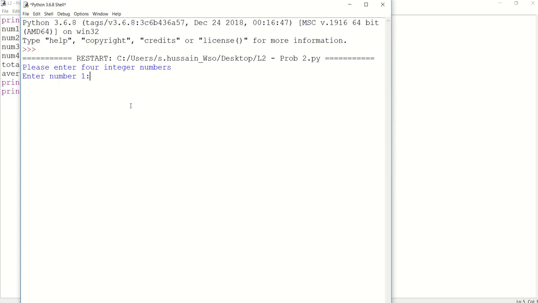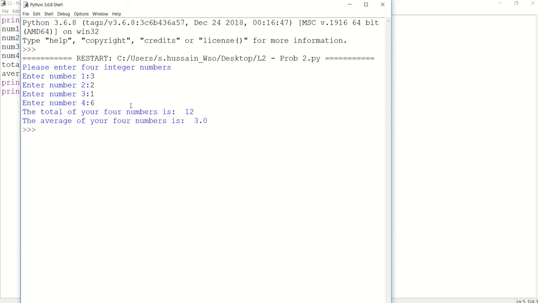Please enter 4 integer numbers. Okay, I haven't pressed enter yet. Do the maths. What does that equal? 3 plus 2 plus 1 plus 6 equals 12. Lovely. And the average of your 4 numbers is 3.